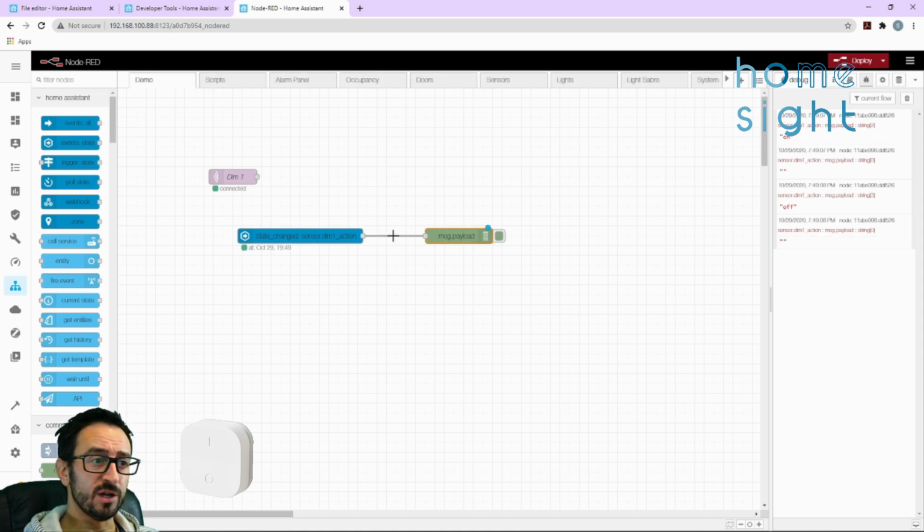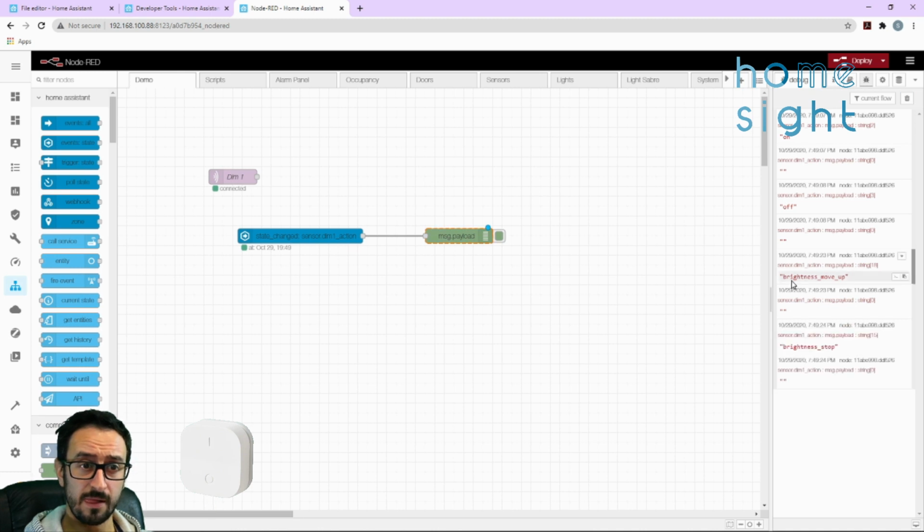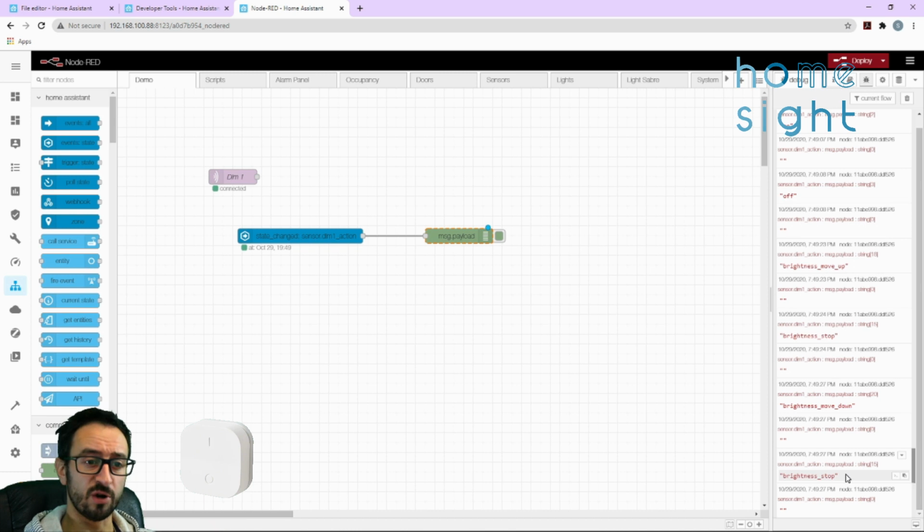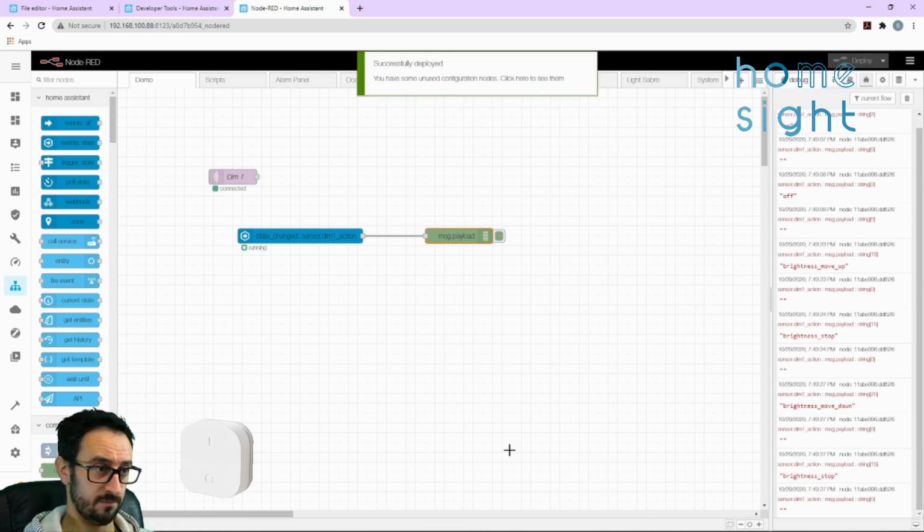So we could then put a switch node in here and do different things with that. I'm going to press and hold and see what that does. Brightness move up, brightness stop, brightness move down, brightness stop. Exactly as we'd expect. So I've deployed that.